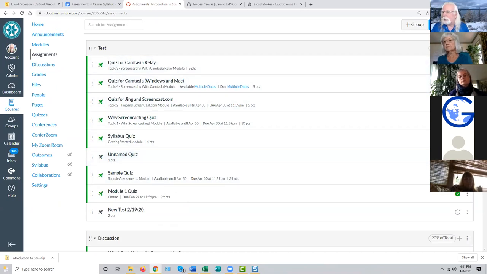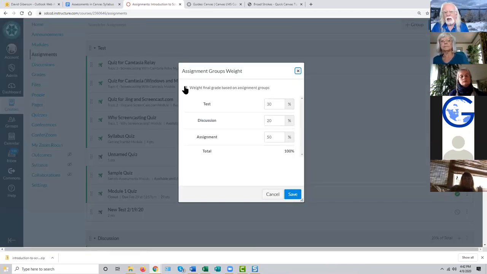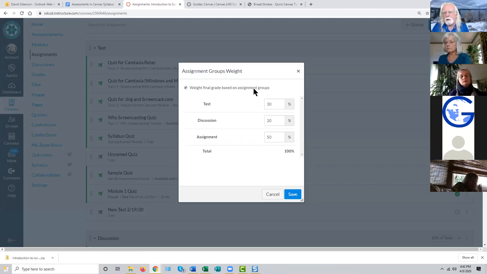So I can go and select assignment groups weighting, and I can click this box here that says weight final grade based on assignment groups. And however many assignment groups I have, I can apply a percentage weight out of 100 to each one. And as long as this adds up to 100, I'm golden. And that vastly simplifies, particularly, your process of making quizzes.